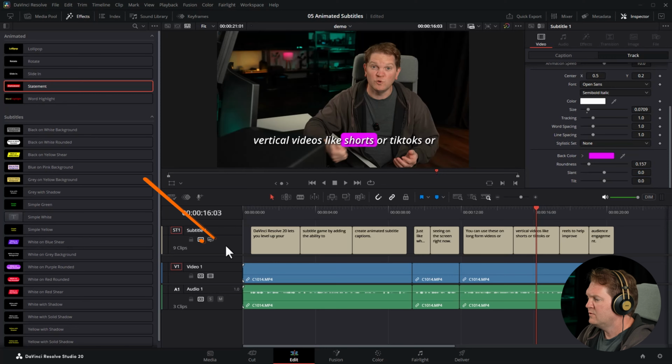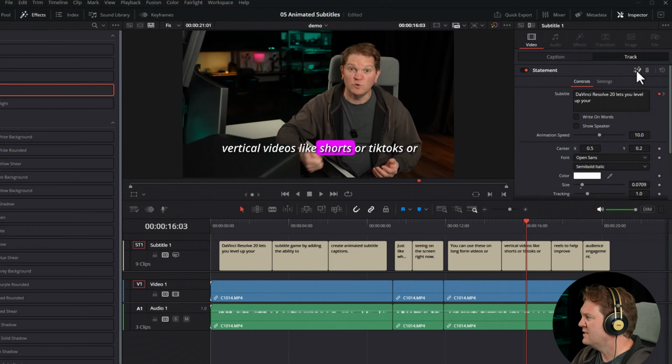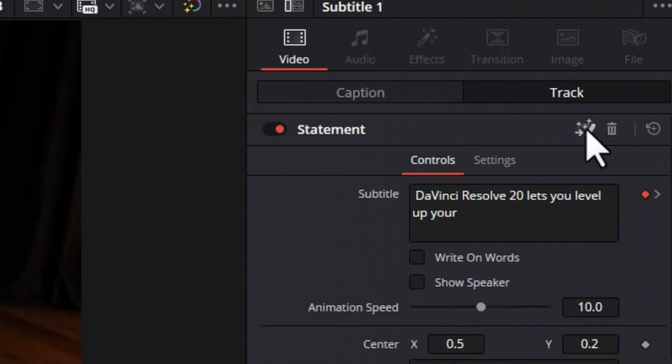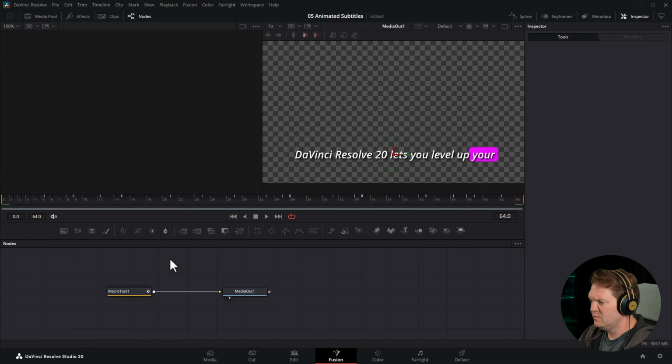That's the first level of customization, and that's the easiest, and you can get quite far with that. Let me show you the second method of customizing these animated subtitles. Click on the subtitle header and make sure you're on the track tab. Click this little button here, which is going to open up these subtitles in Fusion. And this is going to give you loads of control.